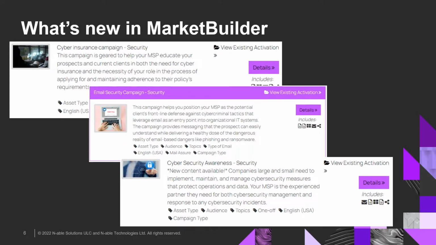So what's new in Market Builder? The team has been really, really busy. And if you haven't already seen this content, dive in and go ahead and get it. We have two brand new campaigns, one updated campaign, all focused on the topic of cybersecurity. First one is the cyber insurance campaign. This one is brand new, and this campaign will help you educate prospects and clients on the need for cyber insurance, as well as the role that your company will play when you're applying and maintaining adherence to the policy.